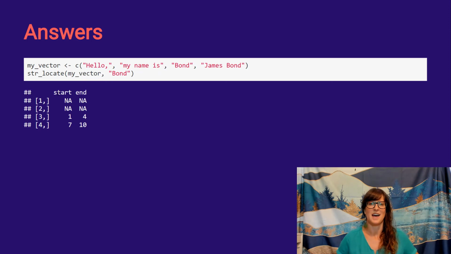stirLocate, I'm putting in here, I never use stirLocate. I can't think of a time that I've used stirLocate. But because that word locate sort of evokes what you're trying to do, I see a lot of people use this one and expect it to behave like stirDetect or stirMatch. So here's what locate is doing.